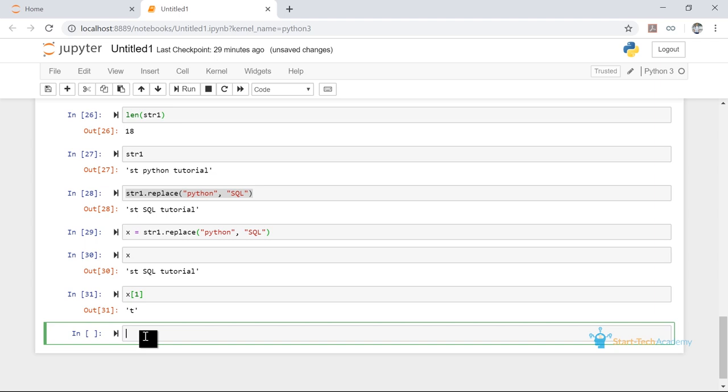Position is different from index. The position of T is 2, but since the index starts from 0, our S was present at 0th index and our T was present at 1st index.